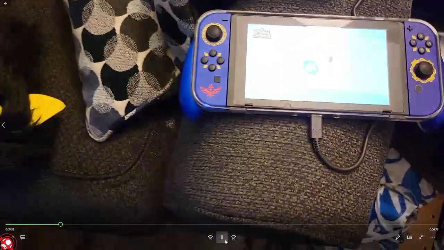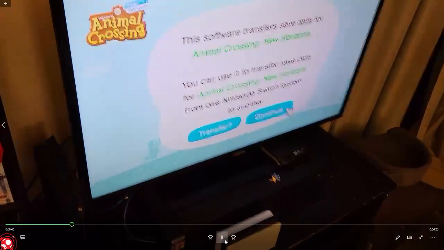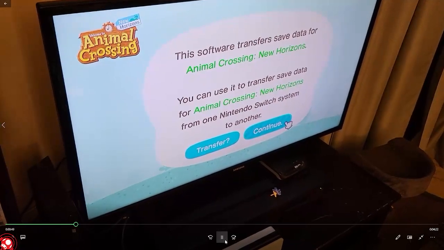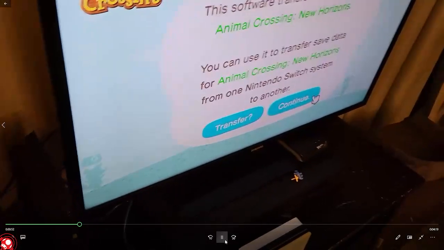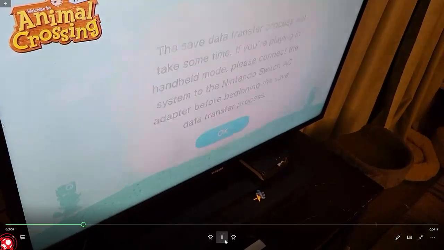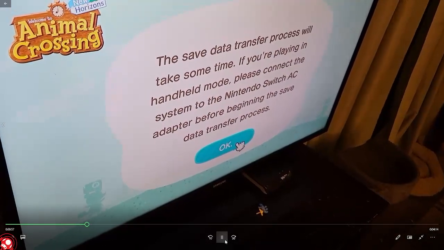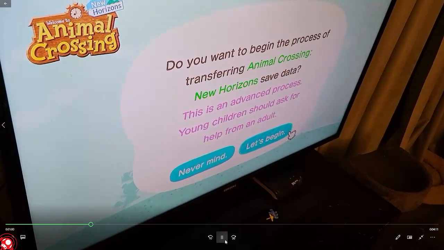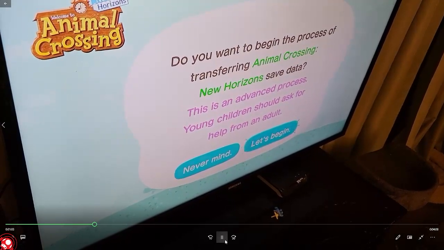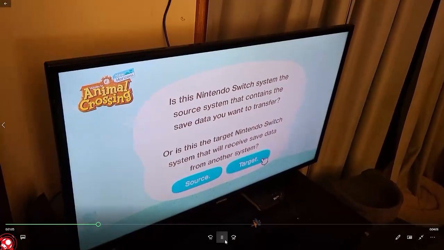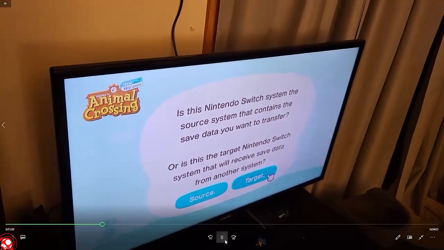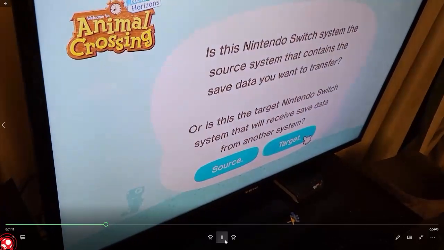So now that'll start there. This is already on here. Again, I apologize for the recording there. All right, start both here. So this software transfers the data. Continue. It'll take some time, yes we know. Do you want it to begin the process of transferring the saved data? Let's begin. Is this Nintendo Switch system the source system? No, it's the target system.